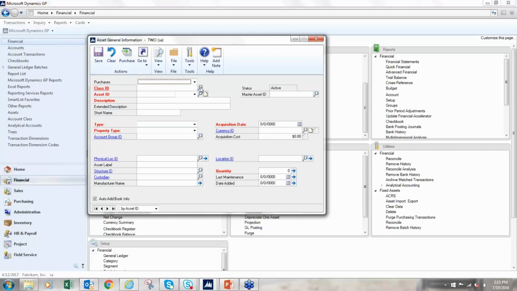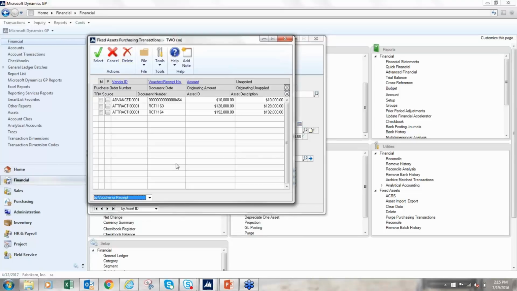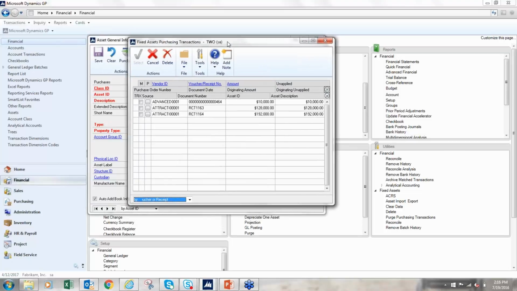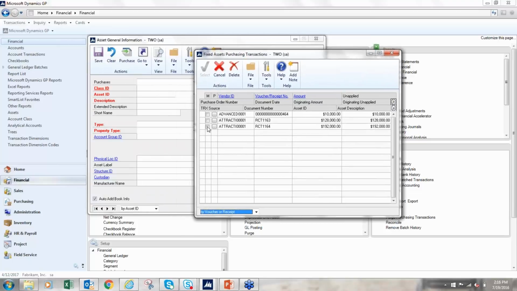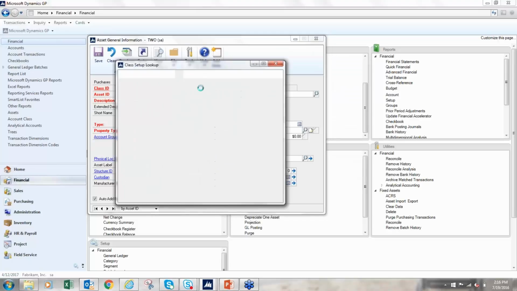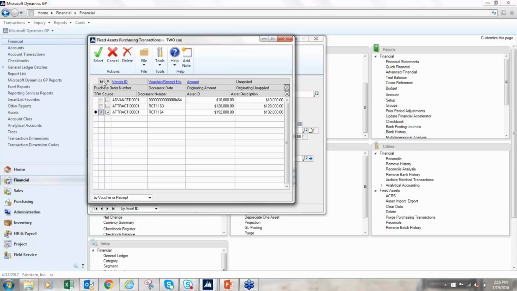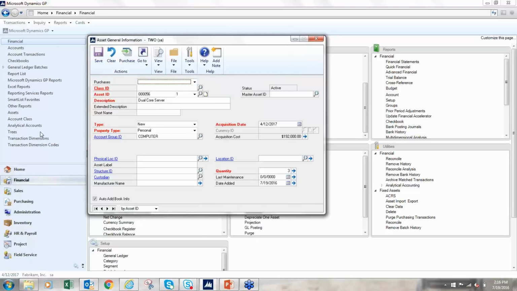The other way is to actually pick the class first, and then you can go up to the Purchases button and select that way. So the difference is, and I'll show you, if I go to the Purchases button first without first selecting a class, I can check the box, but you notice my Select button has been grayed out. So to use the Purchase button, I have to select the class first and then go up to the Purchases button. And now my Select button is green and I can actually select it.